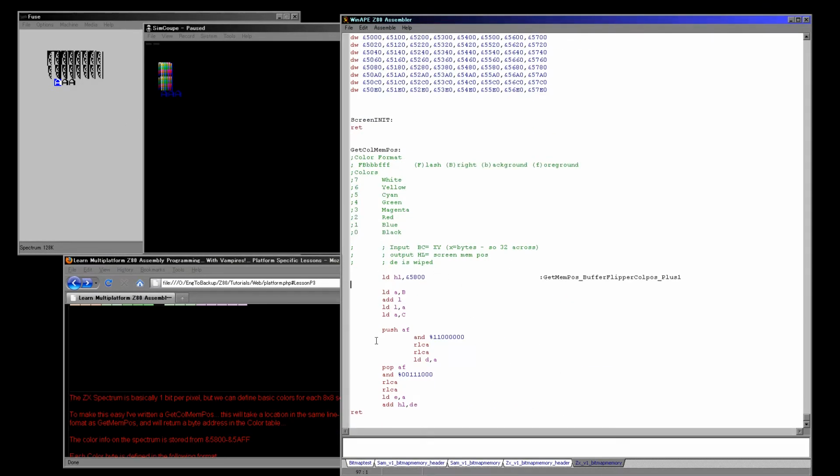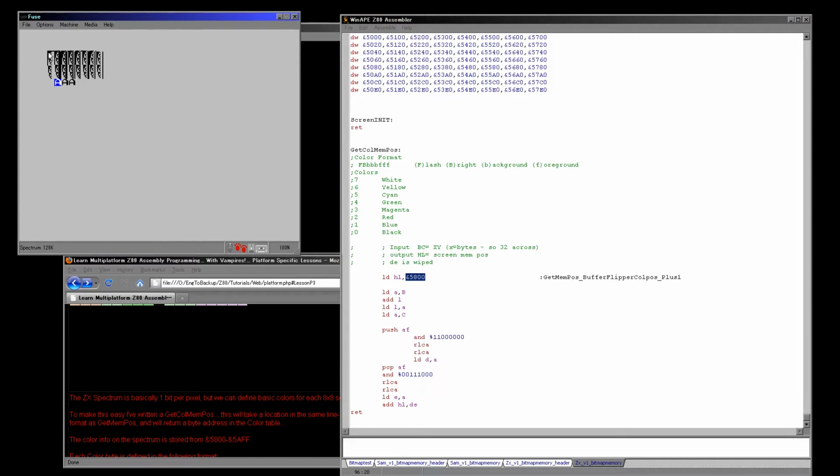But when you're altering the color information, you're accessing a range from 5800 to 5AFF, and that's where the color information for the screen is held. And it's actually in a linear format. So the first byte is the top left here, and then you would move along 32 bytes across, and then you would end up on the next line down. So there's no weird interlacing effect that you have to deal with. It's very simple to work out, and it's very simple to move across the screen and fill the color in.